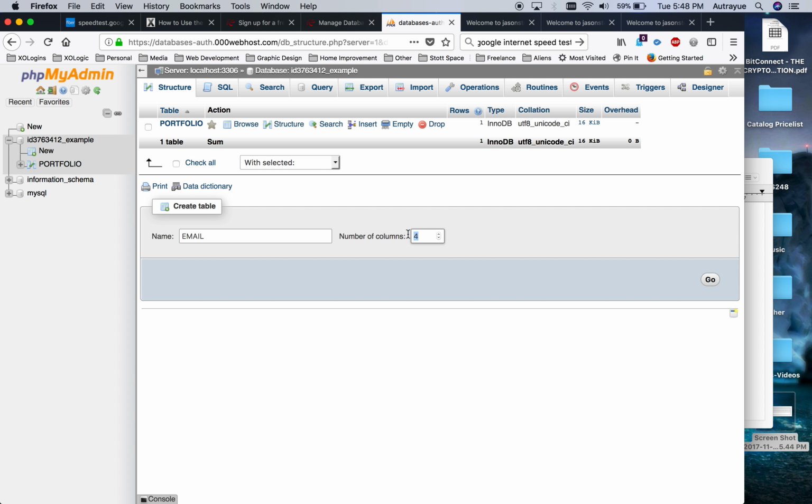Alright, so let's see here. What fields do we want to have in here? We want to have name, email, phone number, and message. And then of course we want our primary key. So that's 5 fields. So let's go ahead and change this to 5, and we're going to click on go here.